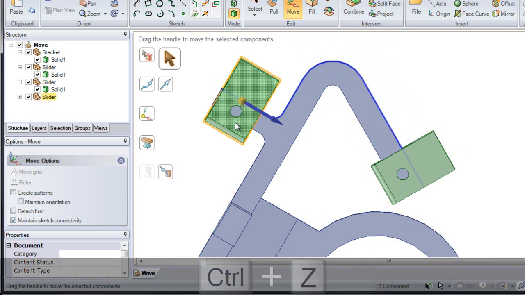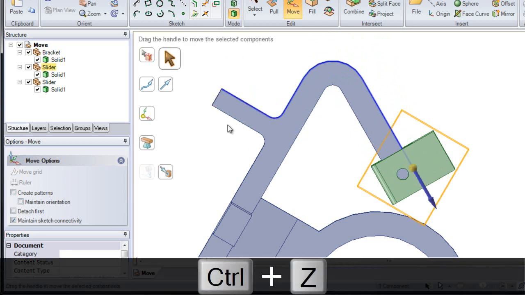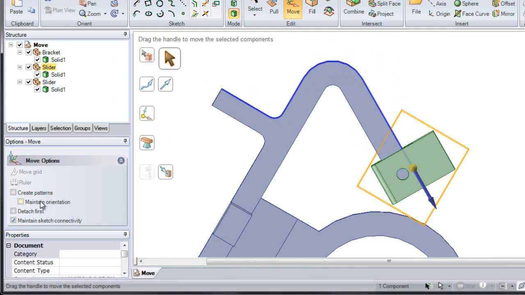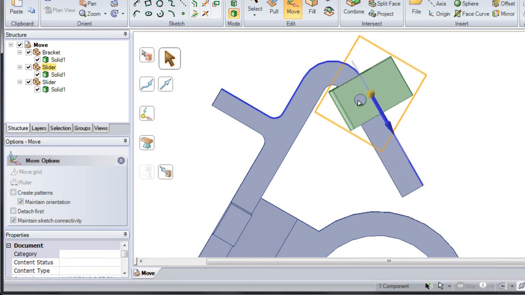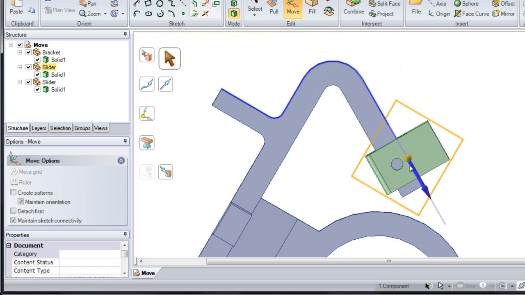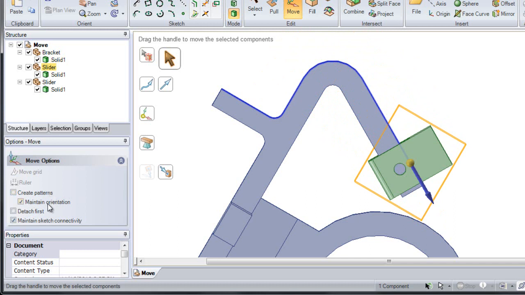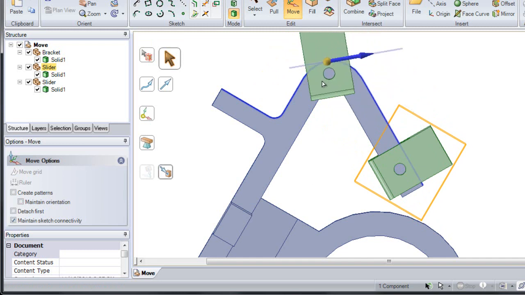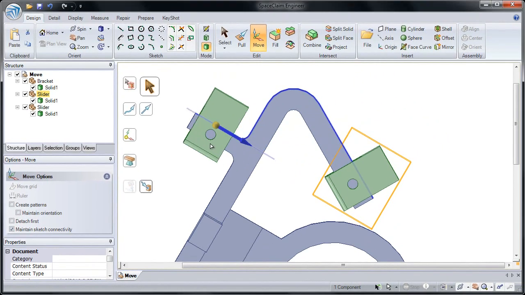I'm going to hit Control-Z to undo, and I'll show you one option which you might use with this, which is maintain orientation in the middle left of the screen. If you choose maintain orientation, notice as you drag, it stays in that same orientation. So you can keep that in the same orientation or have it wrap around as you hold down the Control key and make a copy. So take a few moments to look at moving components and also moving along a trajectory.